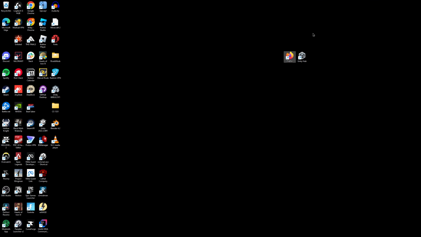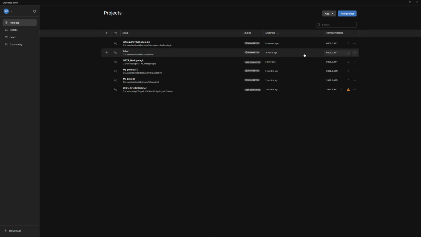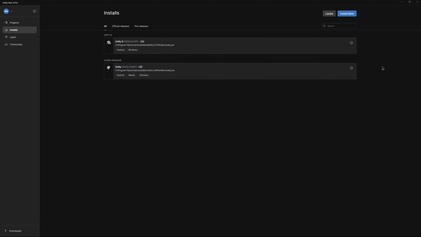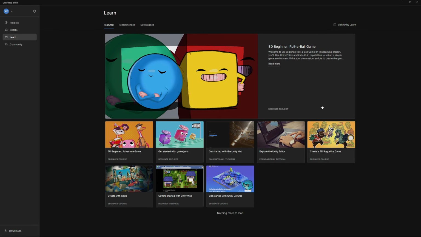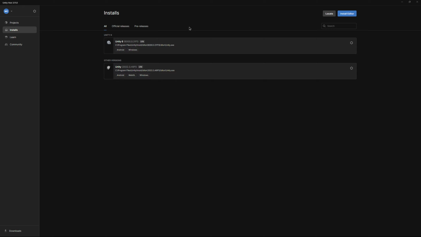Once you have Unity Hub downloaded, it should be an icon like this. And you'll open it up and it'll bring you to this page. So here's where you manage your projects. Here's where you look at different editor installations. And here's where you can do a couple of tutorials. They're pretty helpful. So I'd recommend if you have any time, you can check them out. But for the purpose of today, we're doing stuff in the Installs tab.